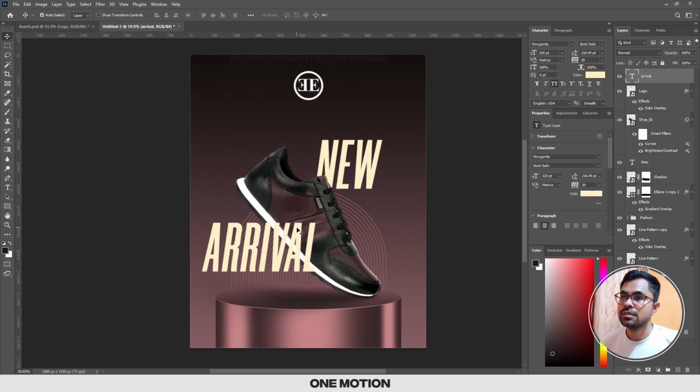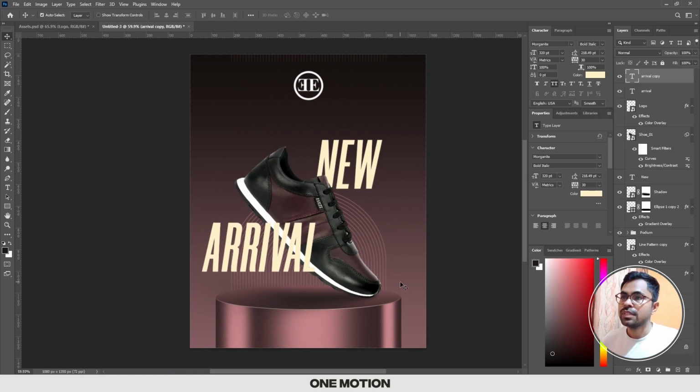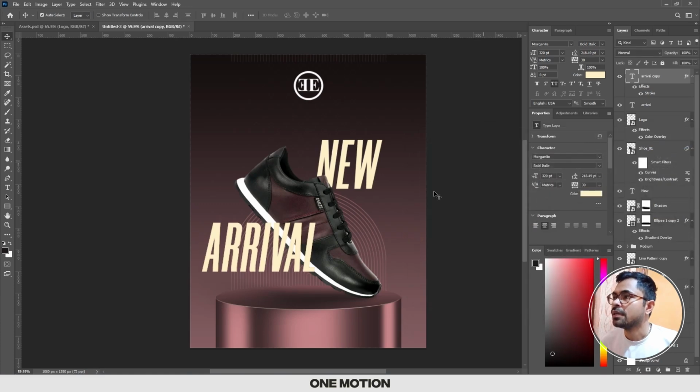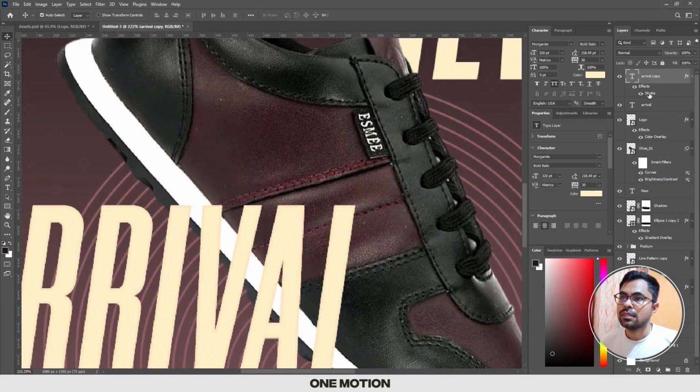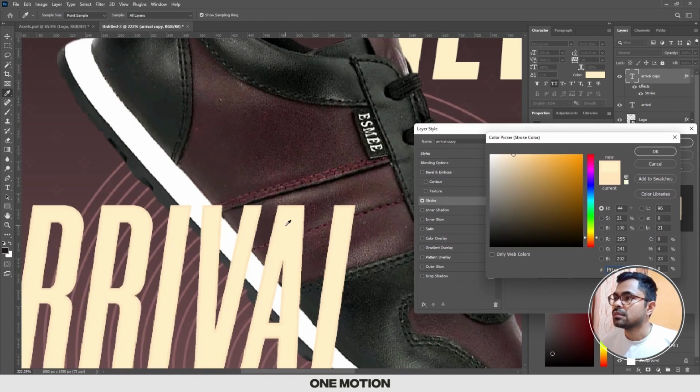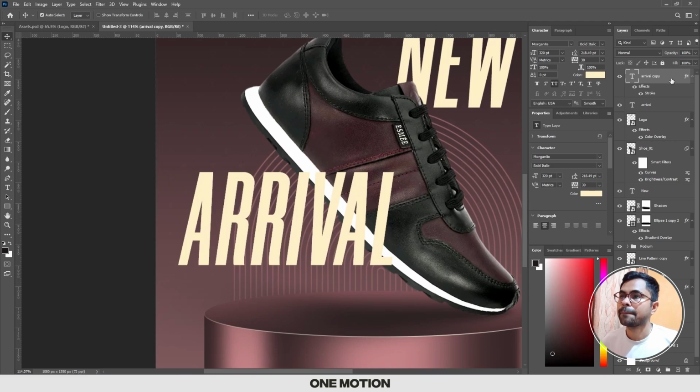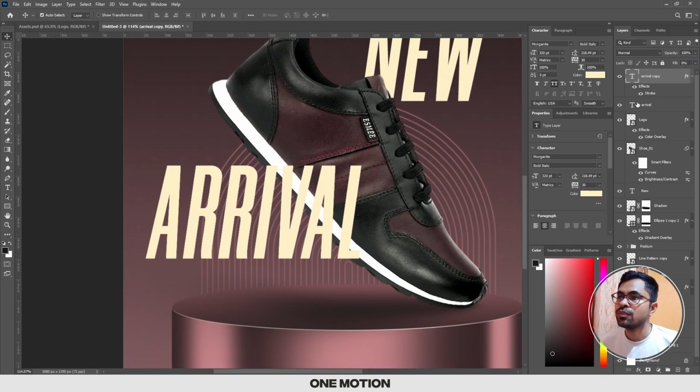Now what we can do is we can make a copy of this by Ctrl J and add stroke, inside, 2, 3. I think 3 will be good, and hit OK. Make it this color, and fill will be 0 for this.